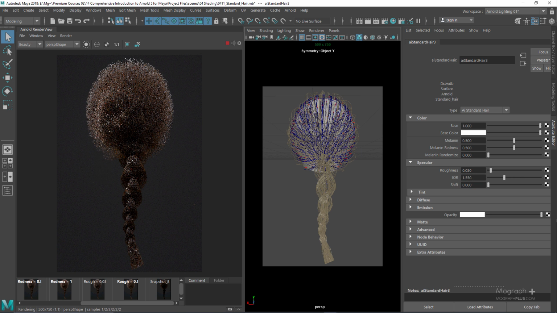And then we have this shift value, which is the angle of scales on the hair fiber and shifts the primary and secondary specular reflections away from the perfect mirror direction or the root of the hair strands.